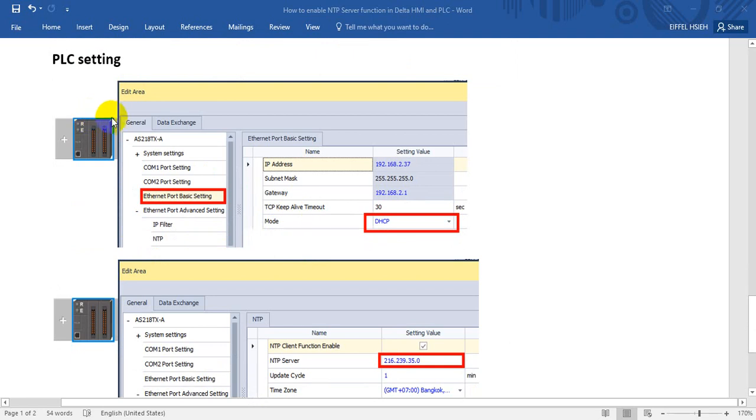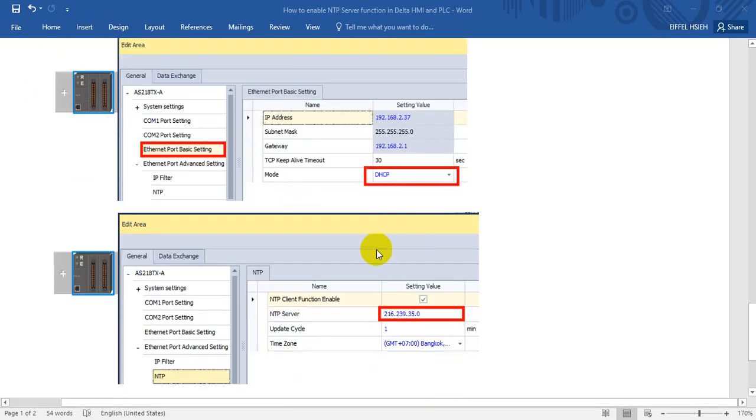And for the PLC part, we have to install ISPSoft, and after you select the PLC as AS series, you can double click the hardware config. After that, you will find this PLC, and we double click again and come to the Ethernet basic setting. So we have to change this from static to DHCP. Then after that, let's go to the advanced setting and we select NTP.